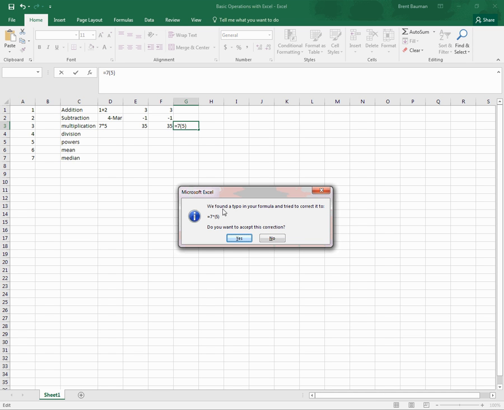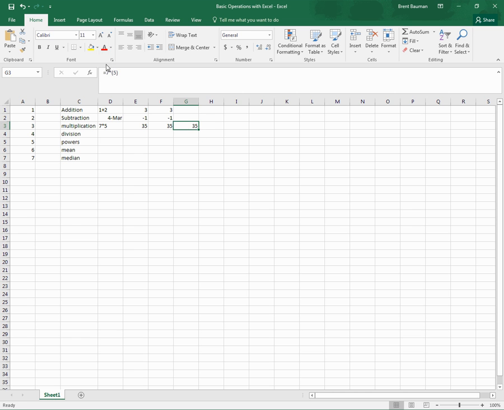Well, Excel says we found a typo in your formula and tried to correct it. So it's saying it's going to add the multiplication symbol. That's one of the little things about Excel. It doesn't assume multiplication here with 7 in the parenthesis. So you need to put the multiplication symbol here. So for this one, I can accept their change. And if we go back and look at it, notice that they inserted the multiplication symbol for me. But if you use parentheses, you need to use the multiplication symbols. Okay.